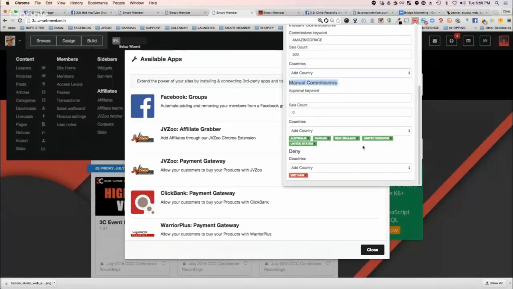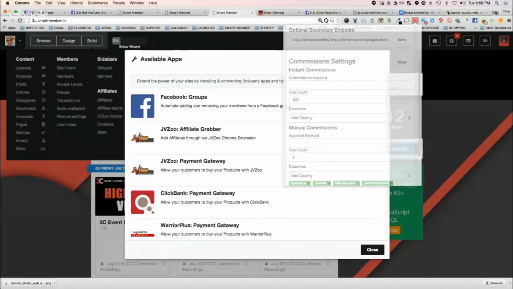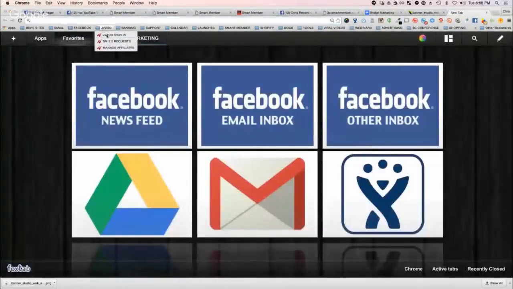You could say, these are my safe countries, and everybody else I want to look at. You might say, I've noticed a lot of fraud coming from areas like Vietnam, so I want to automatically deny people from a certain country. So you have the ability to put in all of these things, change them and save these settings. And what happens then is you just go over to JVzoo. Let me go over to JVzoo.